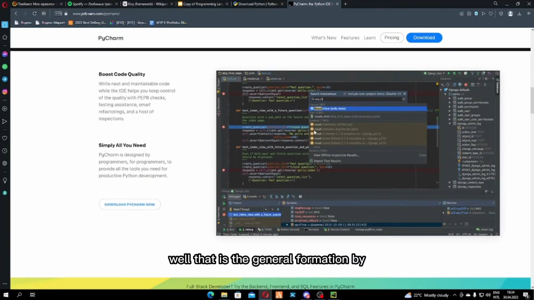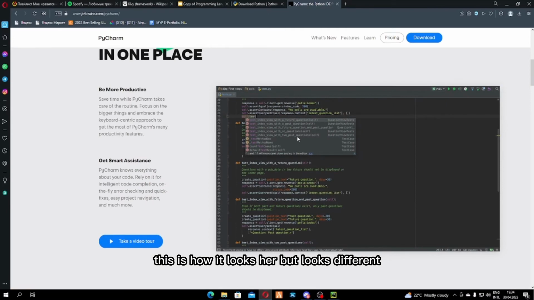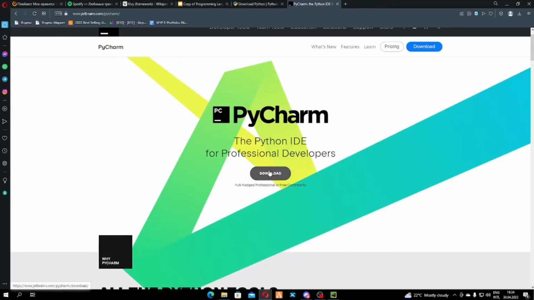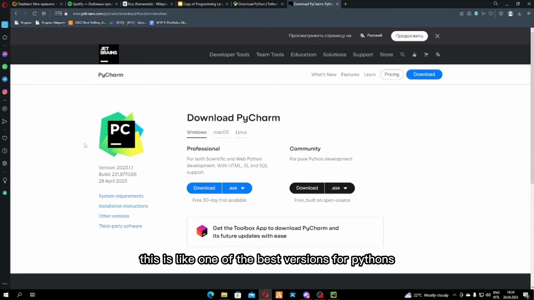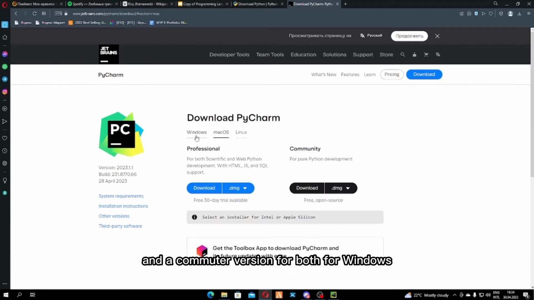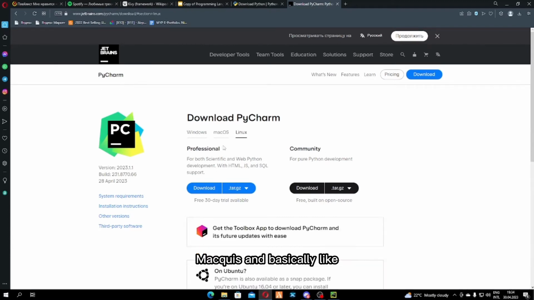This is the general information about PyCharm. This is how it looks. However, it looks a bit different. And we're just going to click download. PyCharm, as one of the best interpreters for Python, has a professional version and a community version for Windows, macOS, and Linux. Basically, what Python supports.